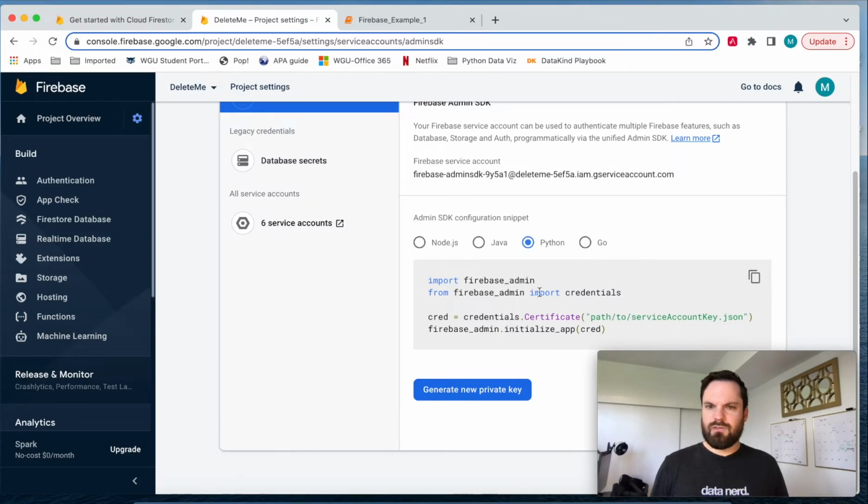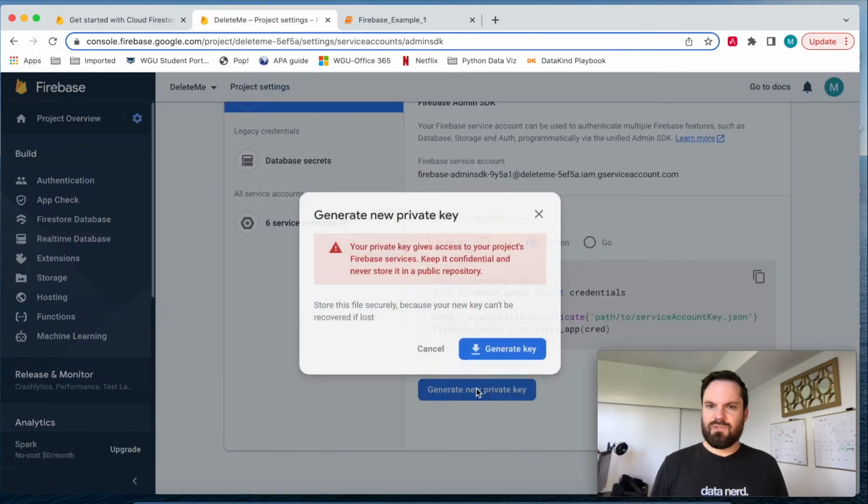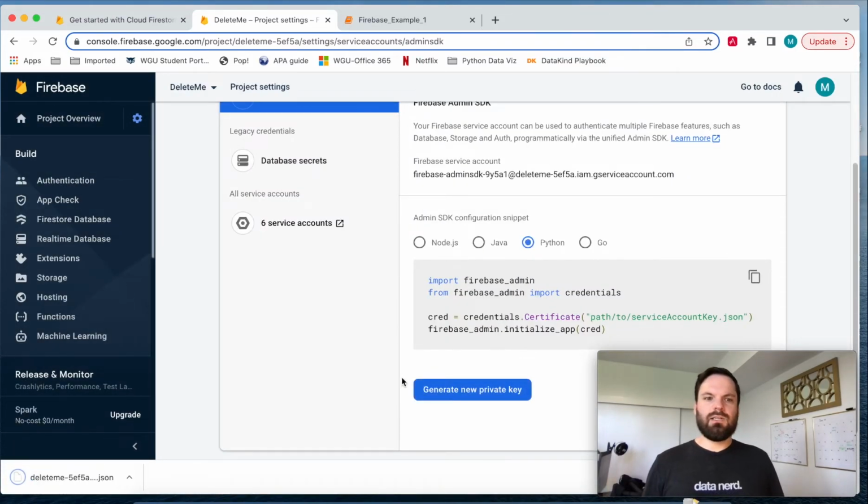And you see here, this is like what we just did, but now we need to generate this private key. So generate new private key, generate it. Be careful with this private key. Don't upload it to GitHub. I'm going to delete it right away, so you can't write to my database. But now we see we have this JSON file that we just downloaded.